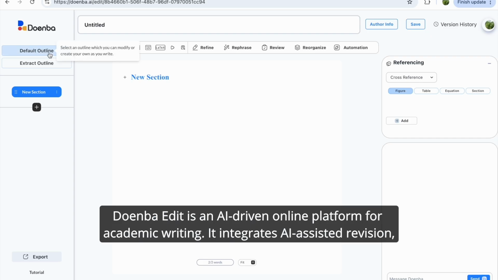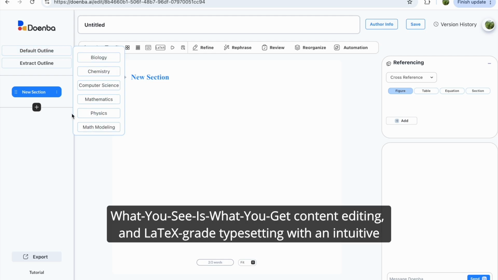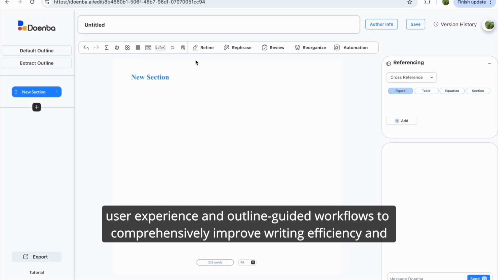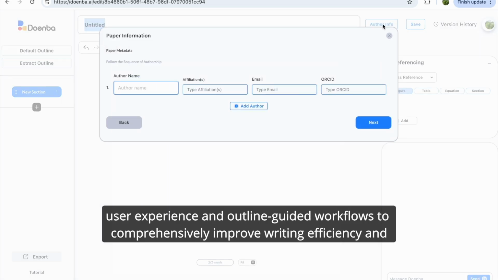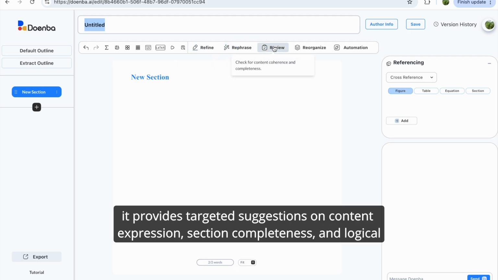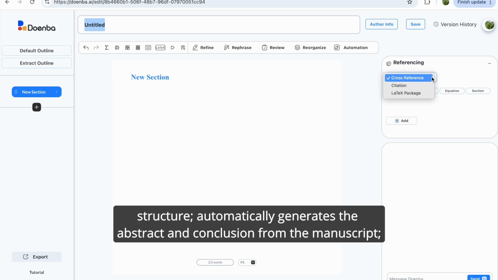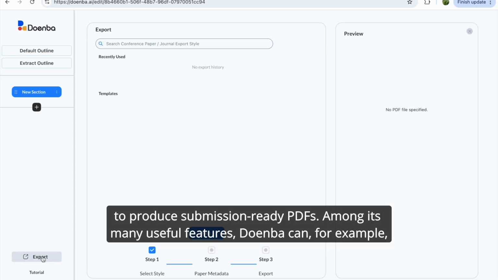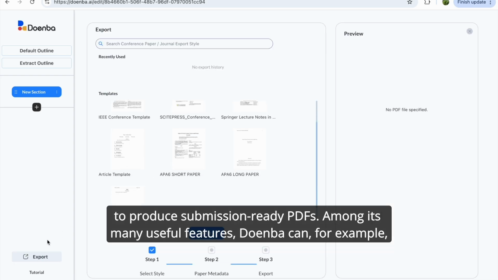Doenba Edit is an AI-driven online platform for academic writing. It integrates AI-assisted revision, what you see is what you get content editing, and LaTeX-grade typesetting with an intuitive user experience and outline-guided workflows to comprehensively improve writing efficiency and quality. Built on a modular, template-agnostic article model and an AI-native architecture, it provides targeted suggestions on content expression, section completeness, logical structure, and offers one-click export to the selected LaTeX template to produce submission-ready PDFs.